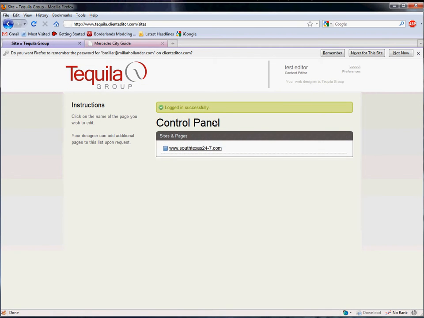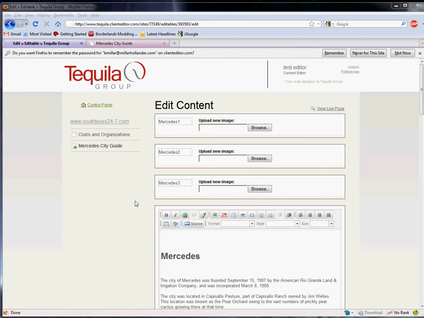Now you're at the control panel. Click on the site you have access to, in this case southtexas247.com, then click on the page you want to edit. Each city should only have access to their own profile page. From this screen, we can do the actual content editing of the pictures on your profile page as well as any of the copy.